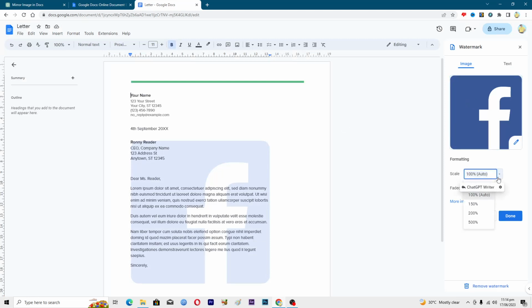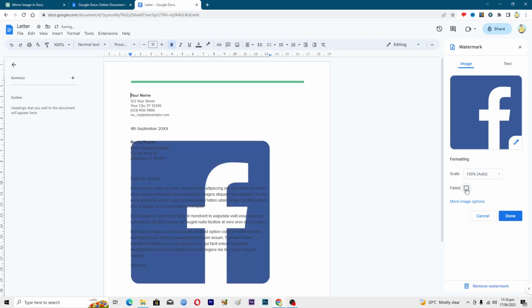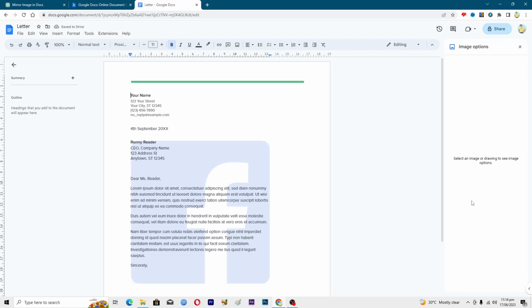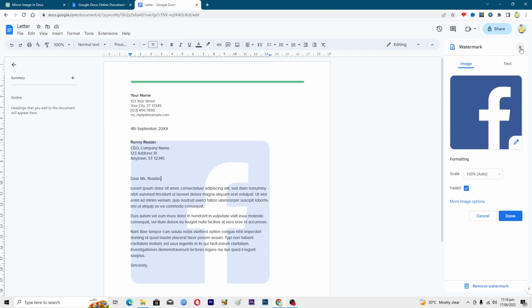So right now you can scale it to 100% or maybe 150% if you want. If you want this in a faded mode, you can also use this, because if I unfade it, as you can see, there are more image options. Okay, so I have this image, but right now I don't see where it is. So you will close this from here.